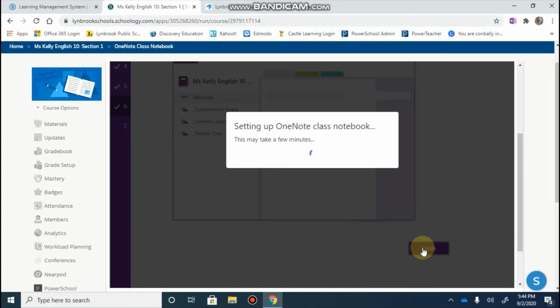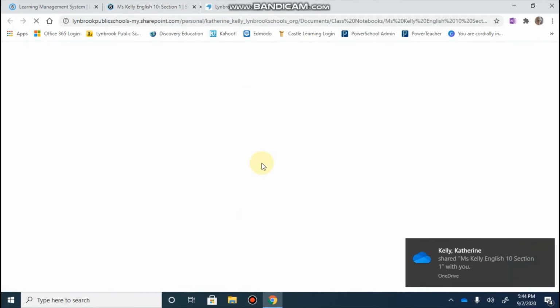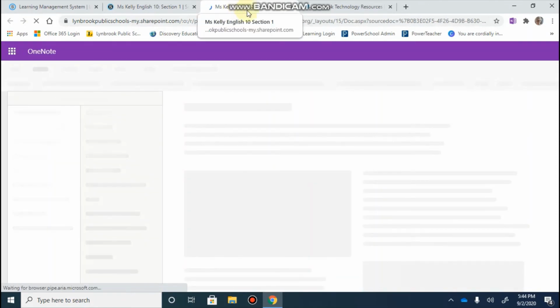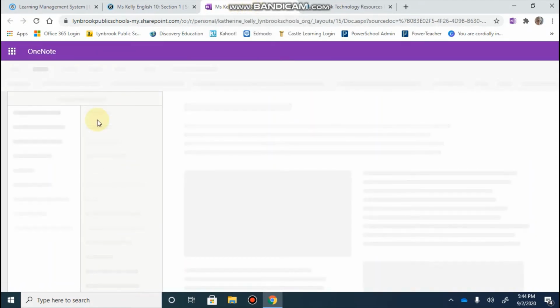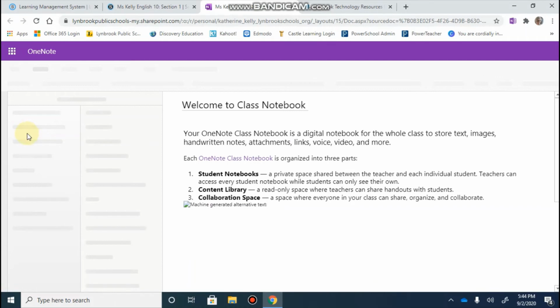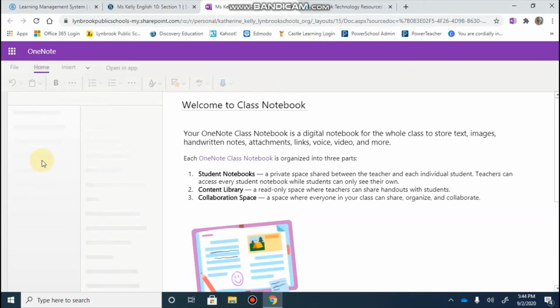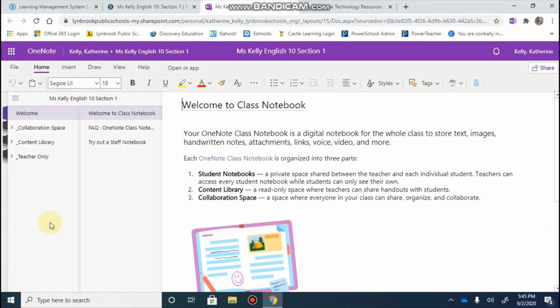This notebook will take a few minutes to launch, and once it's launched and created, you can click the Open in OneNote Online. This is going to open up a new tab in your browser and the online version of OneNote is going to be opened. And this is going to look pretty familiar to you. You'll see your collaboration space, your content library, your teacher-only space, and then you're going to notice that you do not have any students enrolled yet. So here are my sections and I have no students yet.